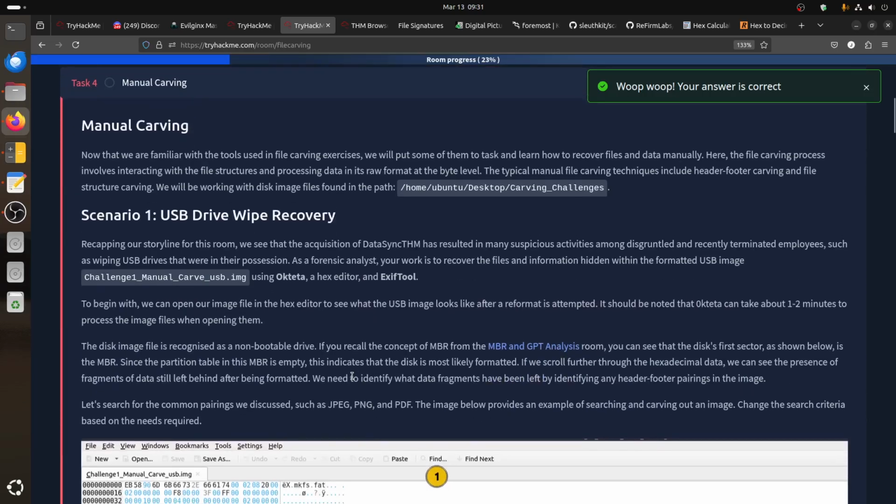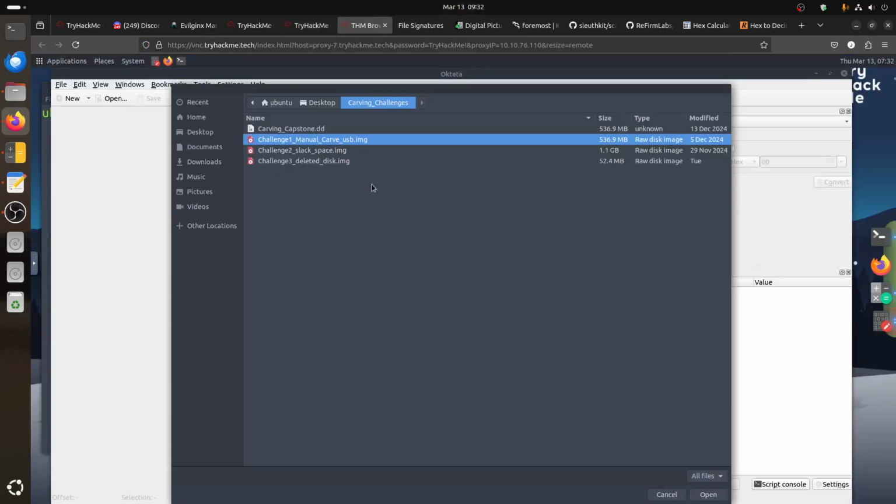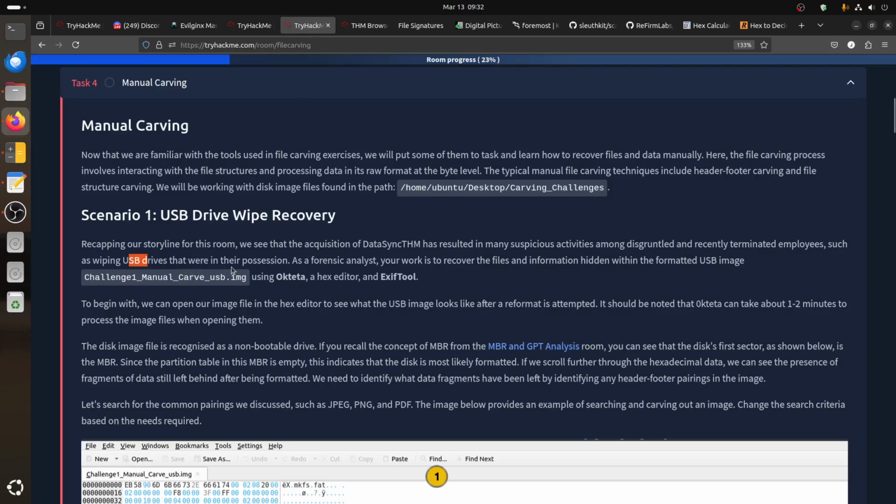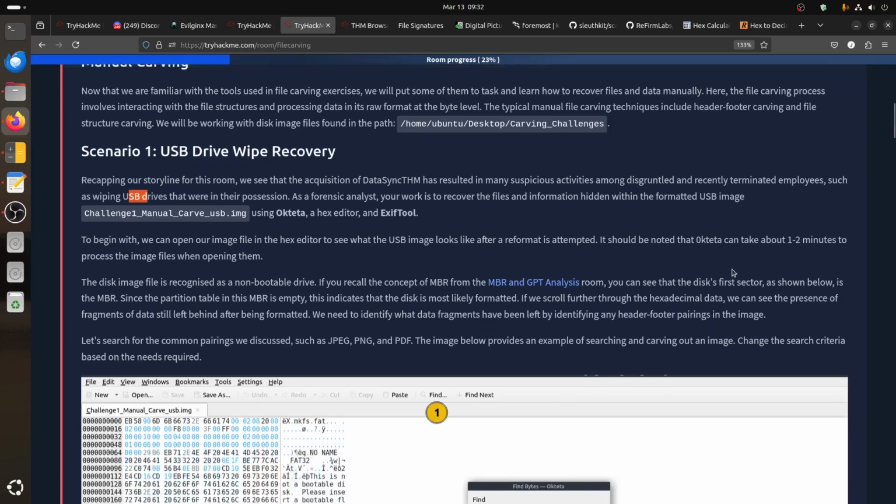Okay, manual carving. The first one we do is manual carving. The scenario is that the acquisition of the Sync TryHackMe has resulted in many suspicious activities among disgruntled and recently terminated employees, such as wiping USB drives that were in their possession. That's why we're opening the USB one now. Is it opening? What's wrong with you? As a forensic analyst, your work is to recover the files and information hidden within the USB image.